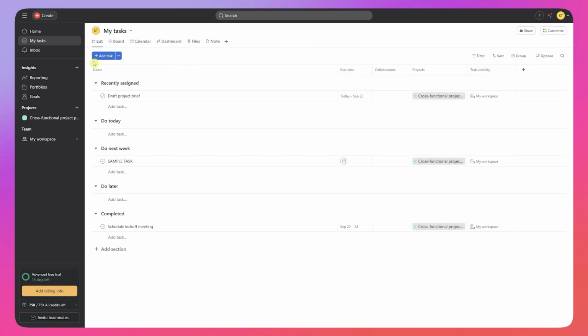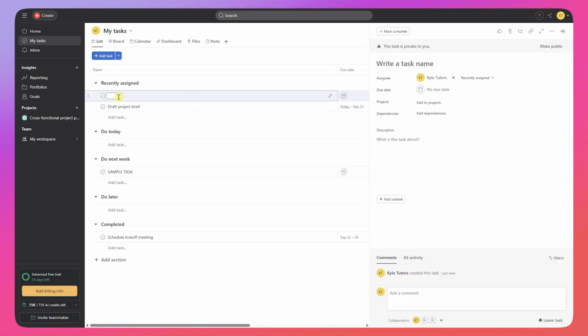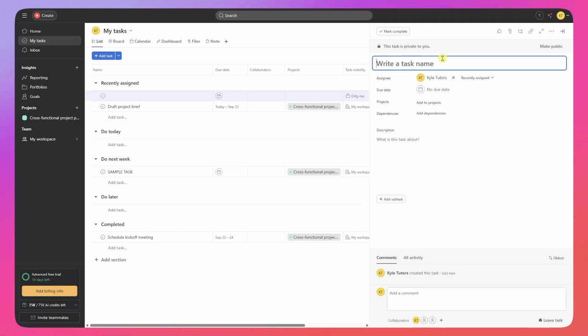Next, let's click here on add task, and let me show you what each one of these does. So first, click on add task. When you click on that, you'll be prompted in here. Now you can click on this one to bring up this pane so that you would be able to add more details right here specifically. And in here, we can write a task name. Let's say sample task 2.